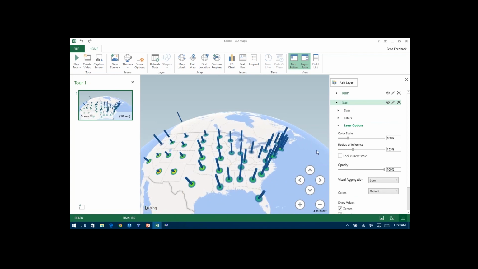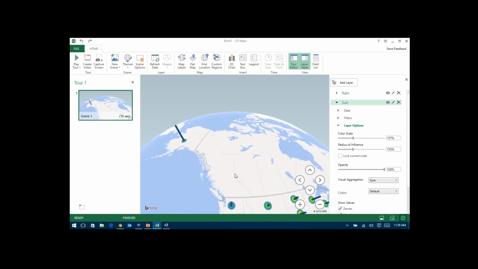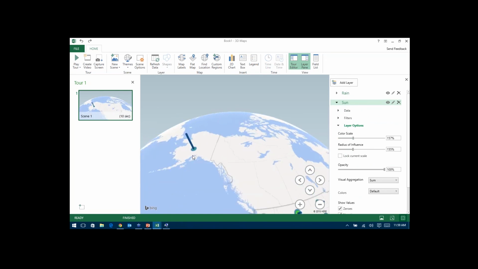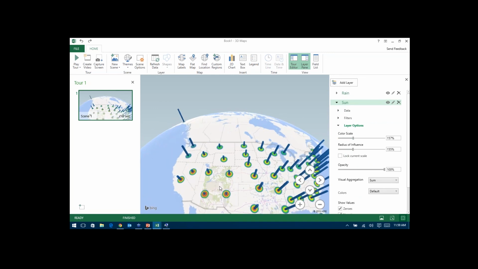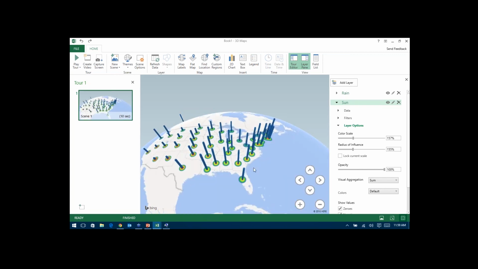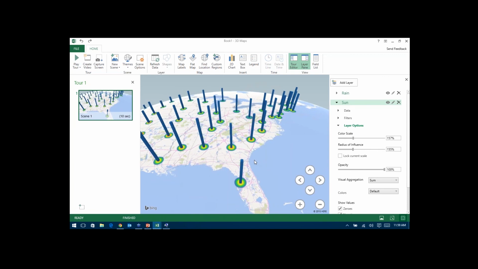We can increase the color scale so we can see the heat variances a little bit better. Obviously, if we come here to Alaska, you can see no red inside of here, so it's very, very few sunny days versus something down here in some of the southwestern states of the country where we have a lot of sunny days. So the larger heat signature there on each one of these different apps here.